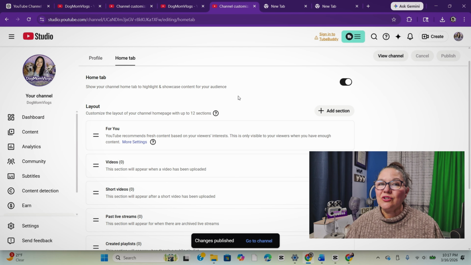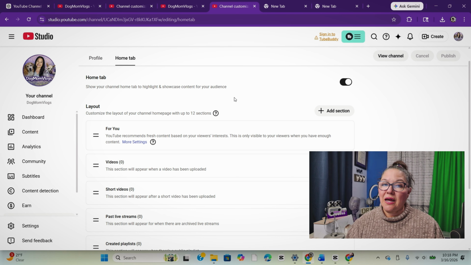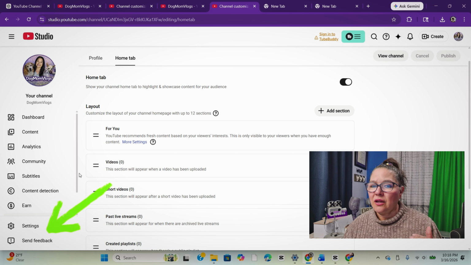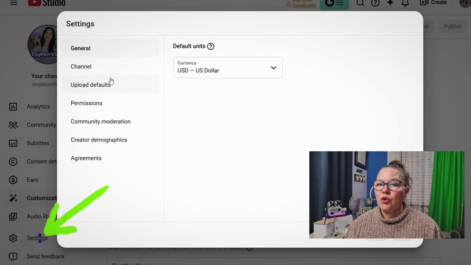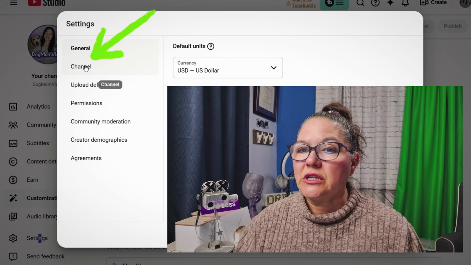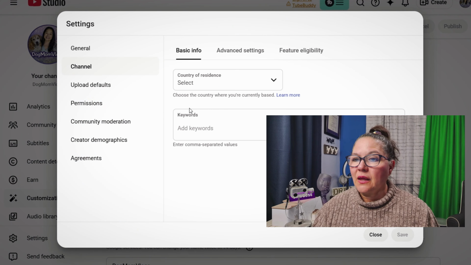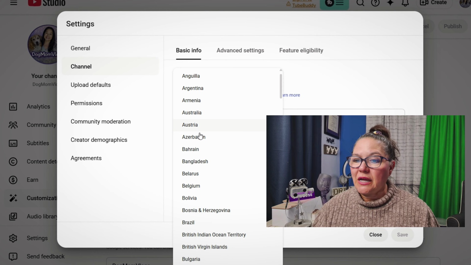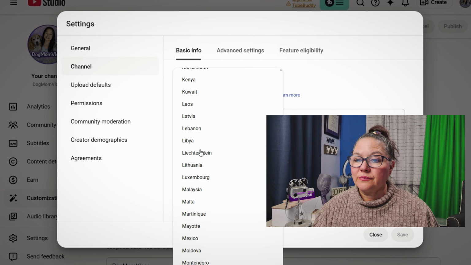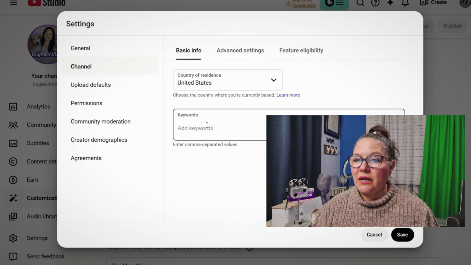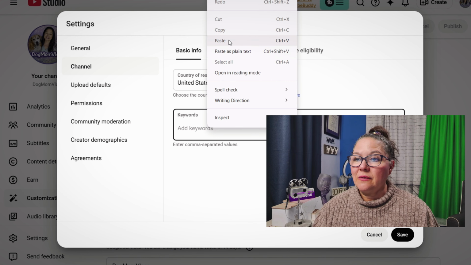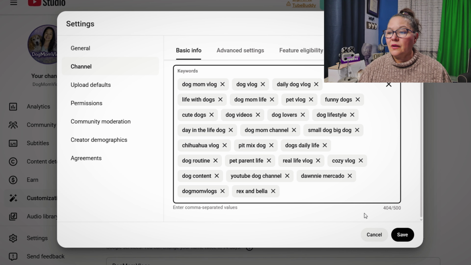Now remember, I still have 500 characters of keywords on my clipboard, which means I copied it, and I'm going to paste it in a place that is going to help me a lot. So you go to settings, and first we're going to put our channel keywords. Channel. And we're going to say that we're in the United States, or wherever you are. Okay, here's my keywords. Ready? There we go. Channel keywords, 404.